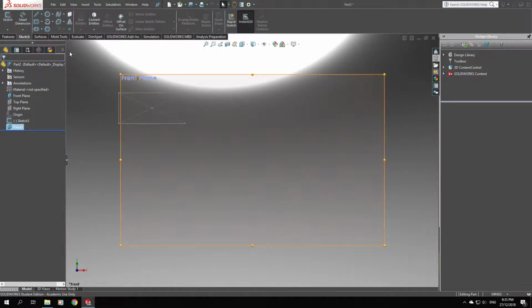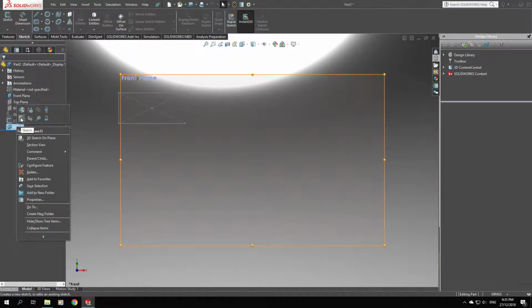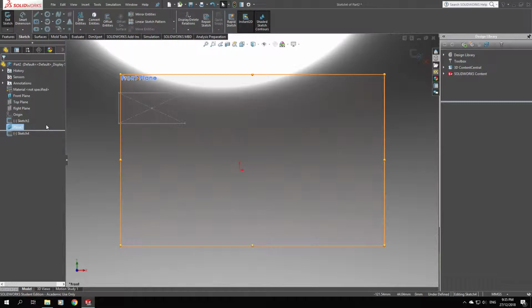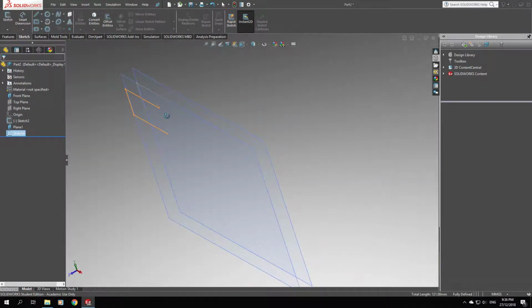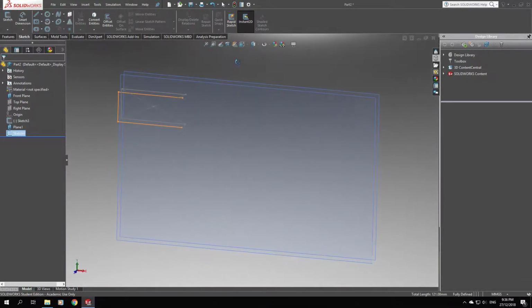Right. So let's say we want to sketch here. You can just right click and sketch. Left click works as well, but it's a little fiddly if you do left click. Convert entities, that's what we want. So we're sketching on this new plane. What you do is just highlight all the lines that you want to convert and convert. Then exit sketch. Then you've got a new sketch entity on your new plane.